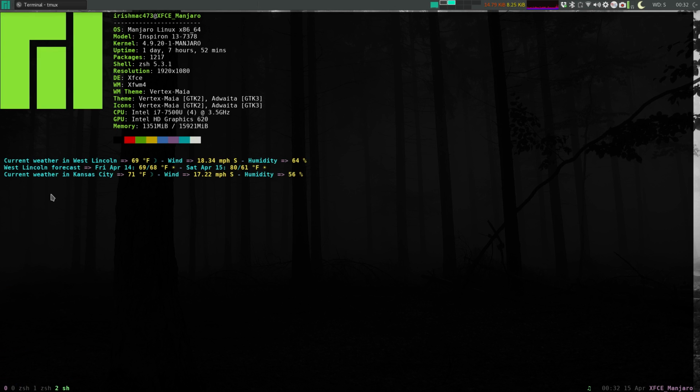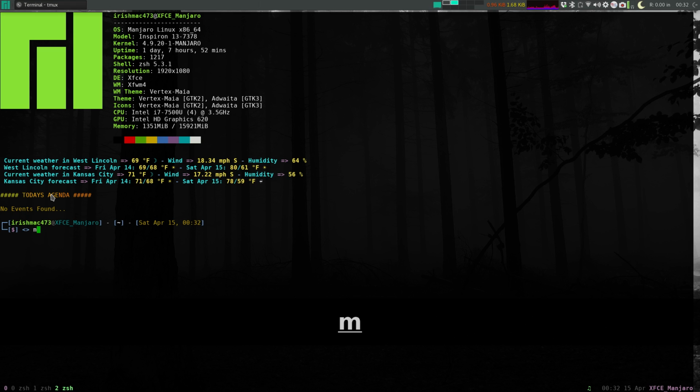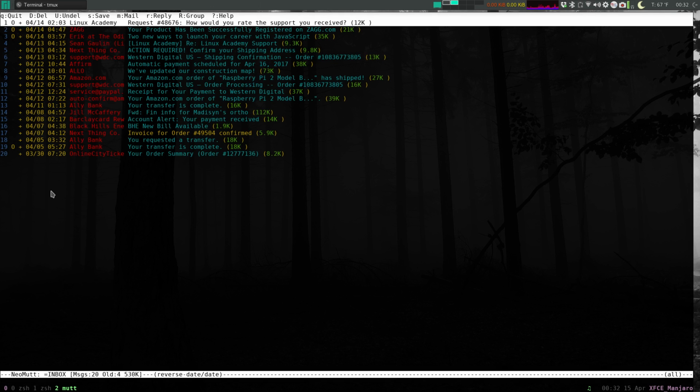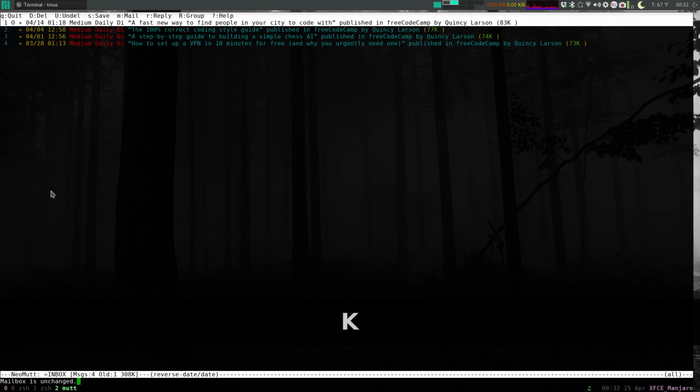And on 2 over here, it's usually where I run my email. I use Mutt. I use multiple accounts, so I've got it set up where I can just hit different keys to go to my different accounts. So Shift C, I go to one. Shift K, I go to another one.